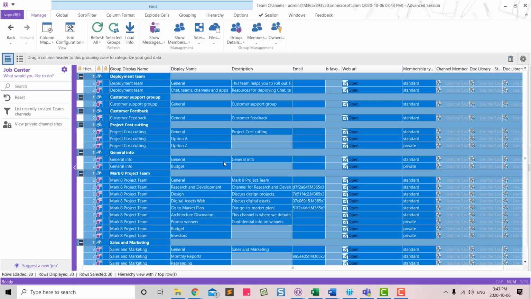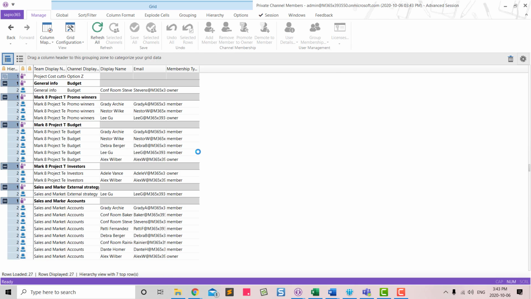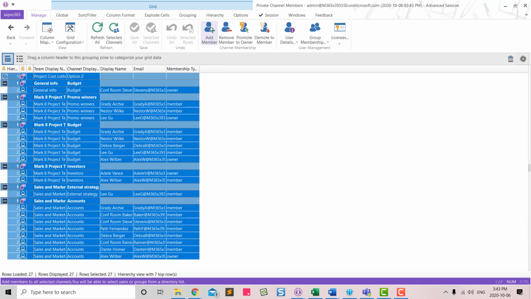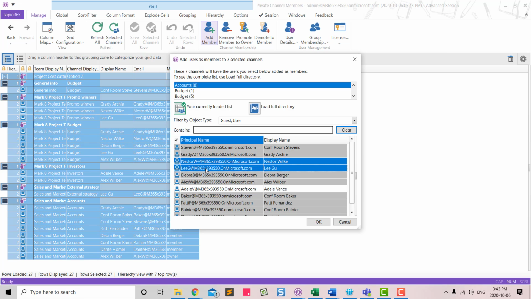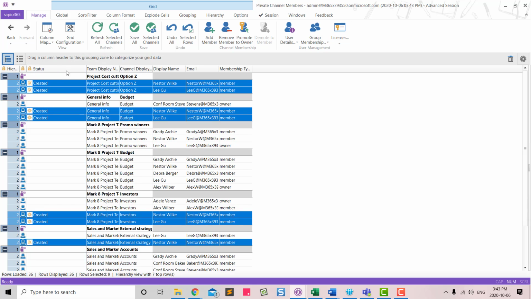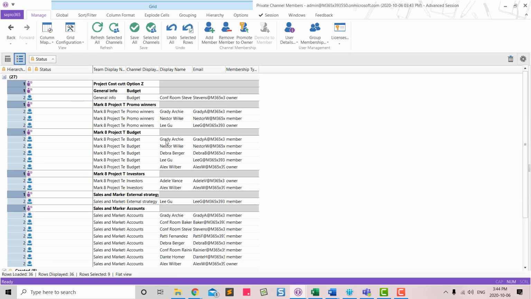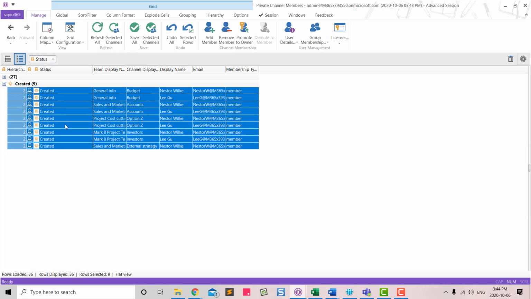Now we can select all team channels and inspect their members. Now we can select all of these and just add new members. We can select as many users as we want and add them to the private channels directly. Notice that at the same time, they're automatically being added as members of the teams that are associated to these channels. And of course, we can check the status column before we save any of these changes.